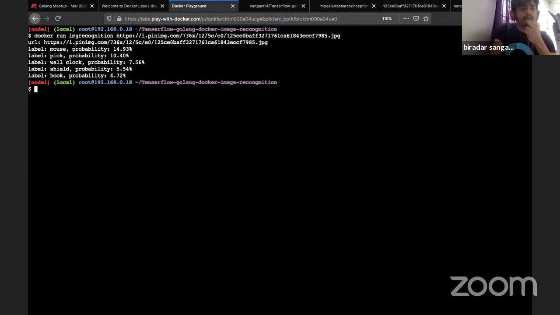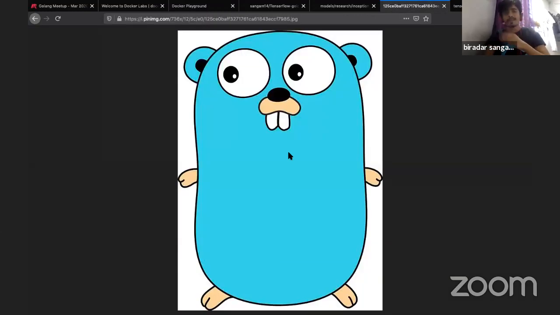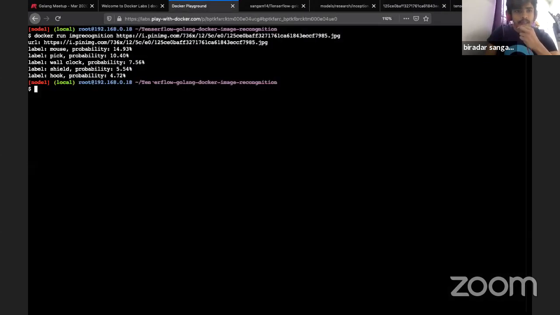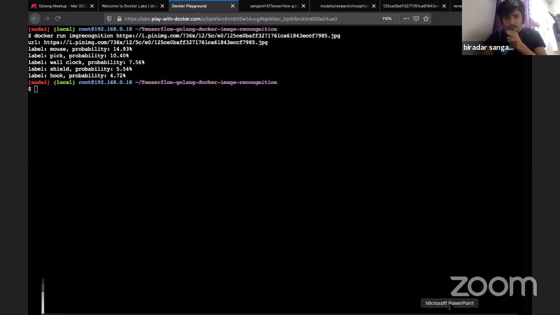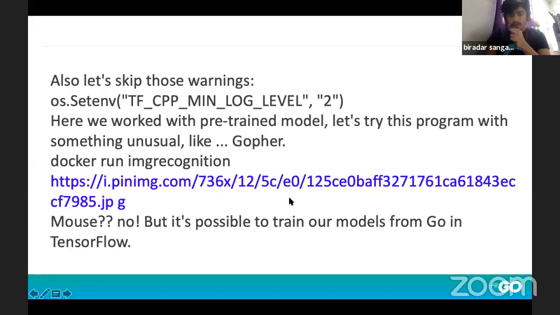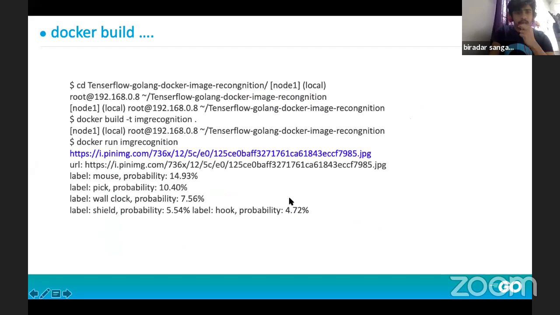The labels are already defined in the pre-trained model. So there is a mouse with a probability of 14.93. So this is a mouse symbol, I guess. This is a small hobby project I have created. So let's move forward. You can run this TensorFlow.